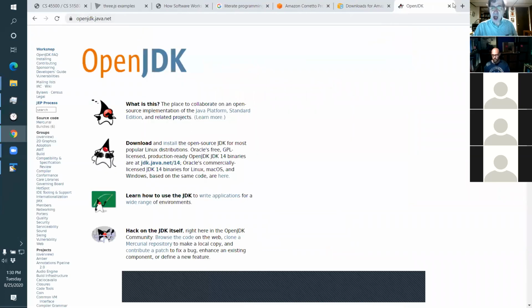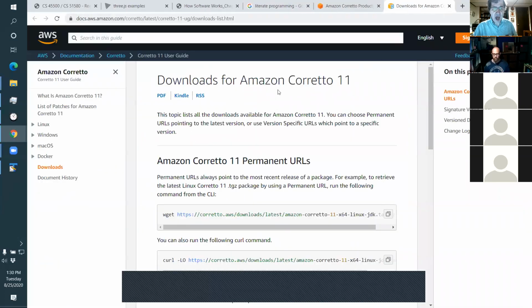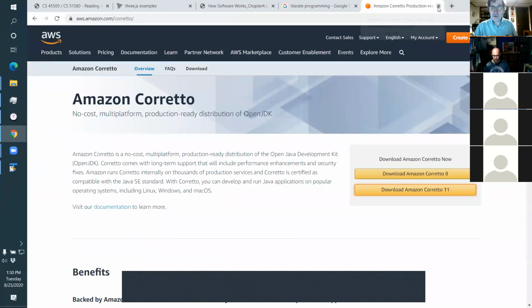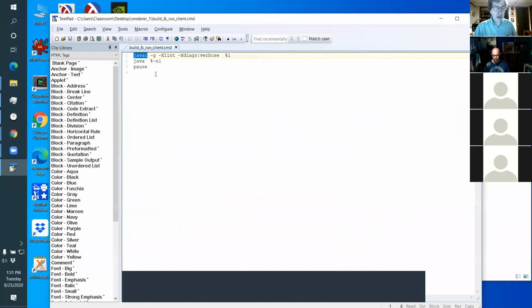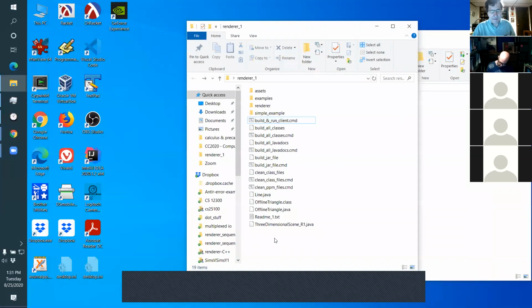Okay, I'm on my machine. I'm using this one, and I'm assuming in the build scripts that you have Java in your path. So the Java compiler and the Java virtual machine are just like in Linux. I'm assuming that they're in the path, which makes things a lot easier. Okay, all right.